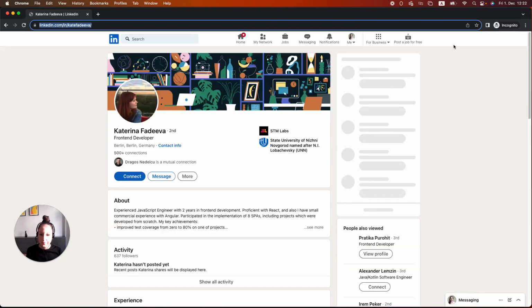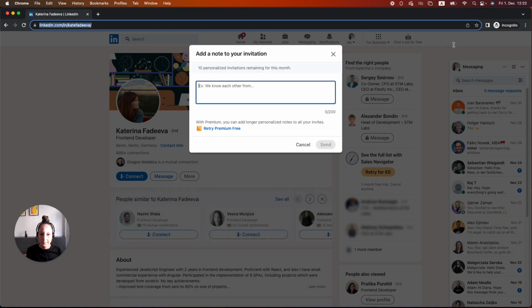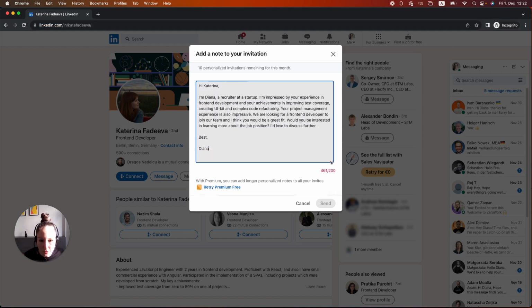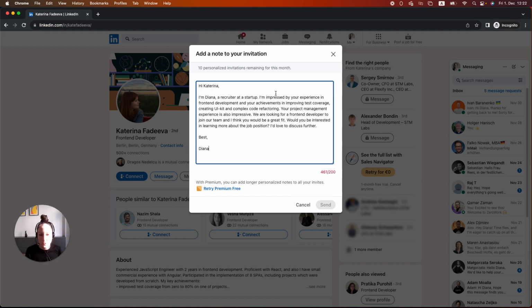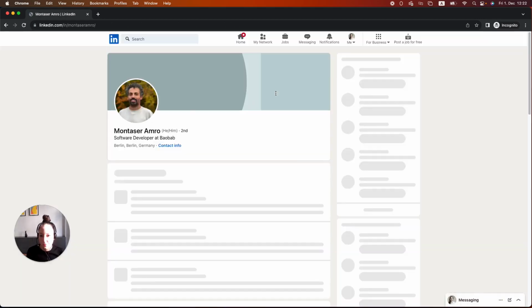Here's the first profile that the taskbot is opening. Clicking on connect, add a note, and now we're waiting for the response from OpenAI. So pay attention to what ChatGPT is giving us. Impressed by your achievements, creating UI kit. So all that information is drawing from this person's About Me description. So this really is impressive. It's great personalization. The only thing I'm not so happy about is that ChatGPT called me a recruiter.